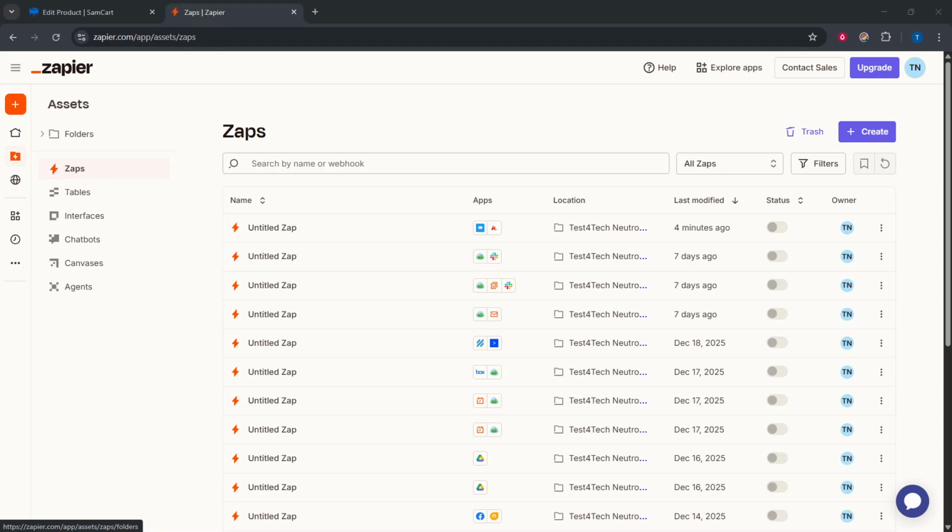In today's video, I'm going to teach you how to connect SamCart to Kajabi. By the end, you'll have SamCart orders flowing straight into Kajabi so you can grant access or tag contacts automatically without manual work. First, open your Zapier dashboard and create a new automation by clicking Create Zap.